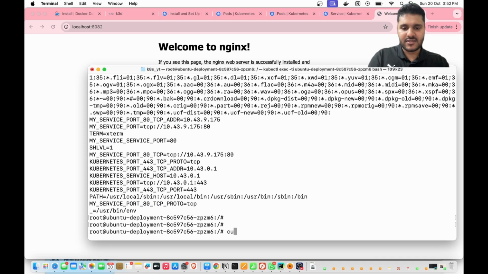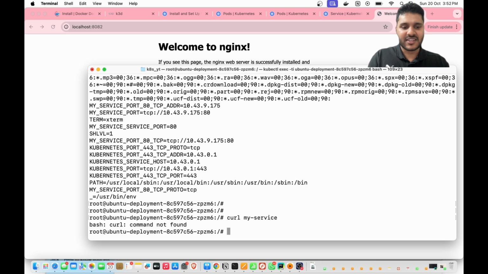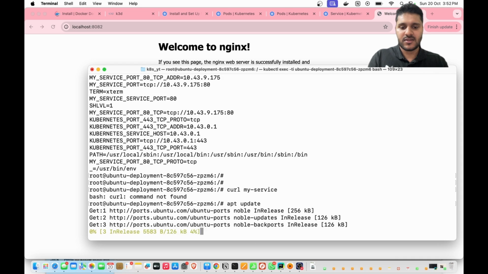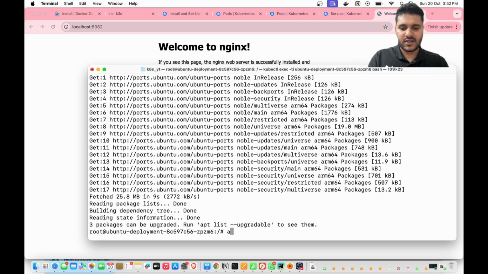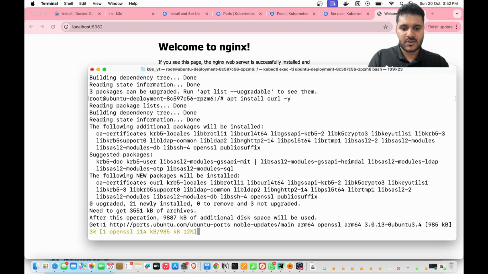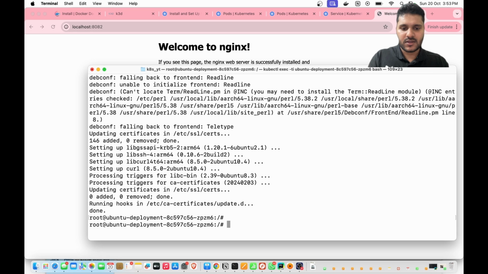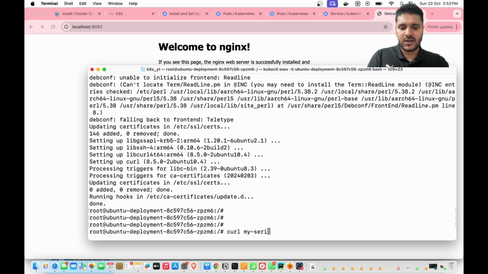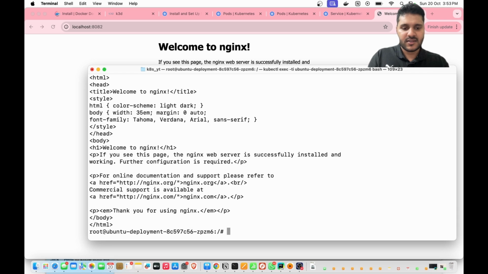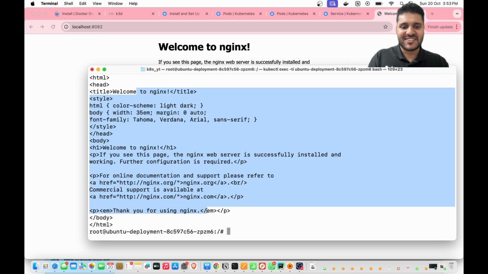So let's do one thing. Let's do curl of my service. Okay, curl is not installed on this container. So what we need to do is apt update. Wait, apt install curl -y. And now let me do curl my service. You can see it is able to connect to the nginx and retrieve the HTML file.